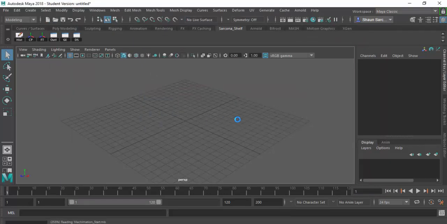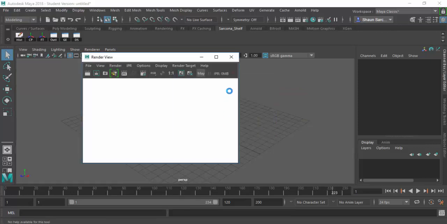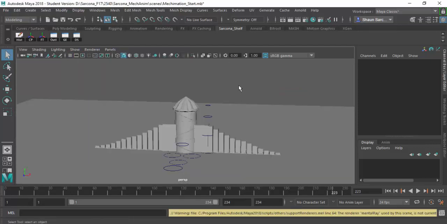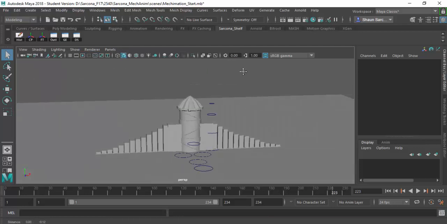Yes. Close that. There's a million windows going to pop up. Just click OK and close and whatever else.